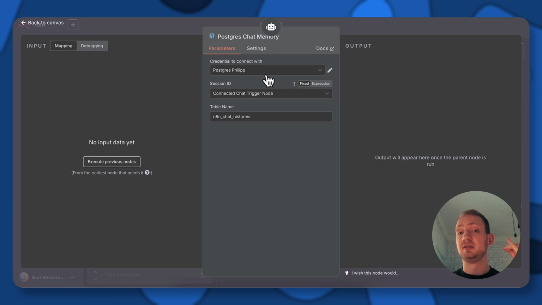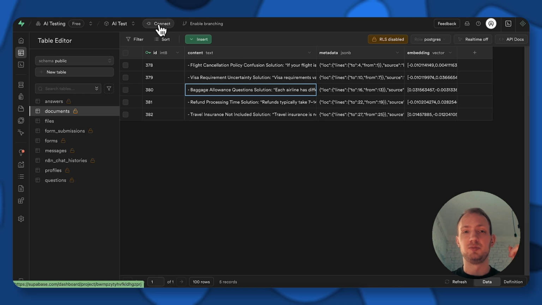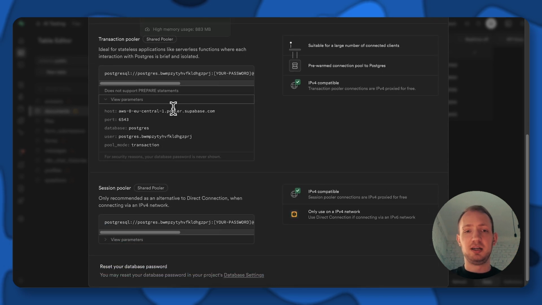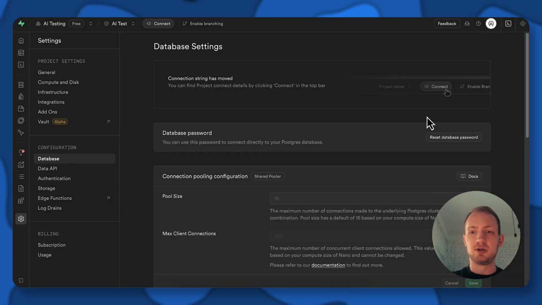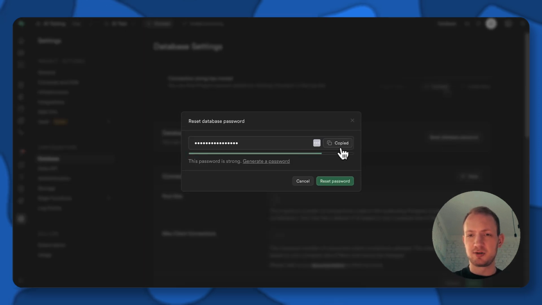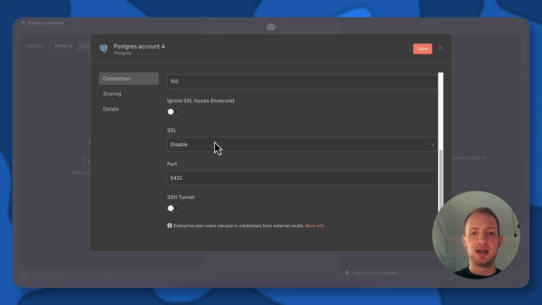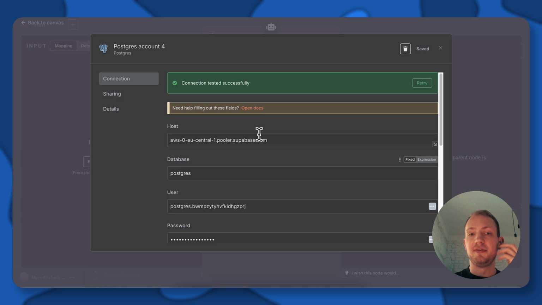At this point you will need to set up your connections. To do so, you're going to create new credentials, go back to your Supabase project, press connect, and then over here go to the transaction pooler. Here you're going to get information about your host, then your user, and in password you're going to set your database password. Inside database settings you can reset your database password in case you didn't save it, like me, so I'm just going to copy it and reset the password. Then we're coming back here, inserting the password, and finally we need to set up the port, and the port will be this. Press save. If everything is fine, you will see the message that the connection tested successfully.